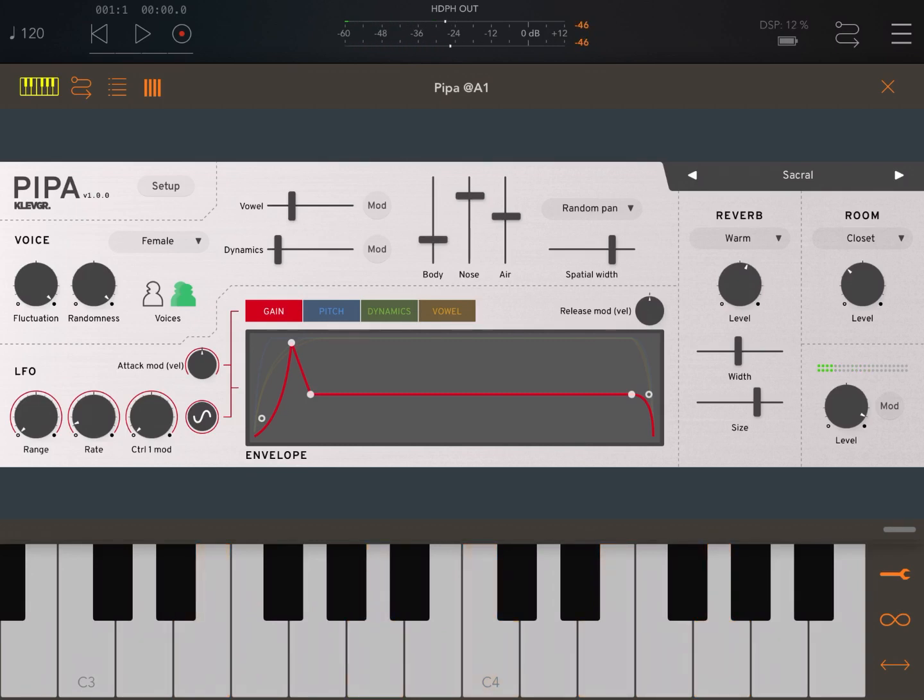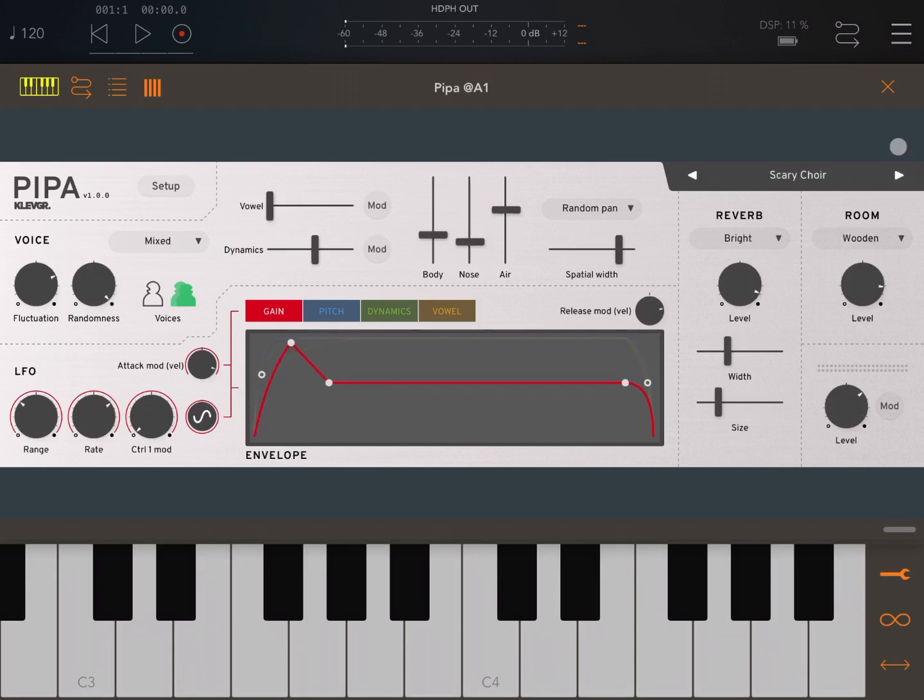Remember that at the moment I'm playing with no additional effects, so I don't have an additional reverb, so what is coming out is directly from Pipa. Let's move ahead and play with a few more presets. Scary choir. It's quite nice what it does when I let go, in terms of pitch and spatial sound as well, and that is why it's been named Scary Choir.